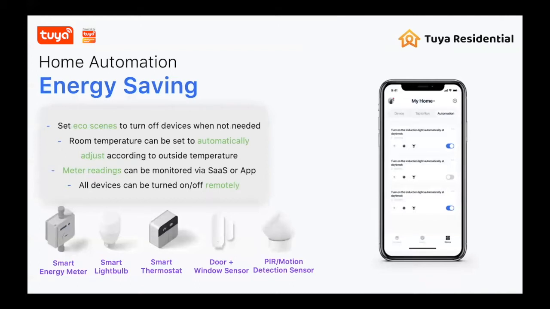So, how can smart technology make my business more eco-friendly? Well, there's a number of ways. Like mentioned above, eco scenes can be set to avoid any electricity being wasted. For example, on a simple level, if no movement is detected by a motion or PIR sensor in the hallway for more than 2 minutes, all the lights in the hallway are triggered to turn off.